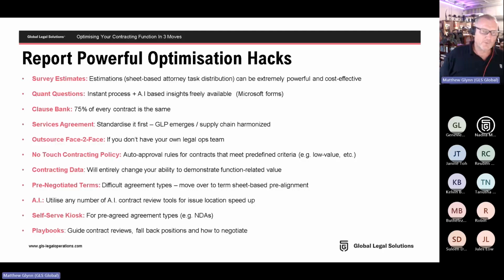I'm 3 slides away from completing. I just want to give you a little bit more than just these 3 hacks. Sorry, the three moves. I'm going to give you some quick win strategies. All of these are effective. Some of you might be thinking, oh my goodness, I don't have the bandwidth, or I don't have the internal appetite for a detailed assessment of my contracting function. Okay, adapt. That's what effective legal operations looks like.